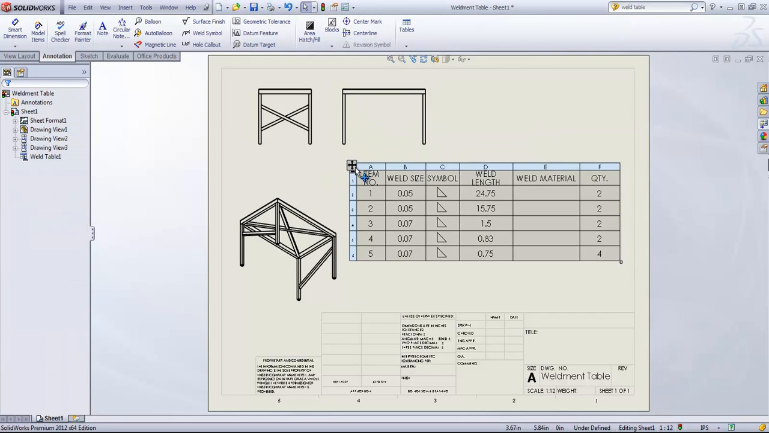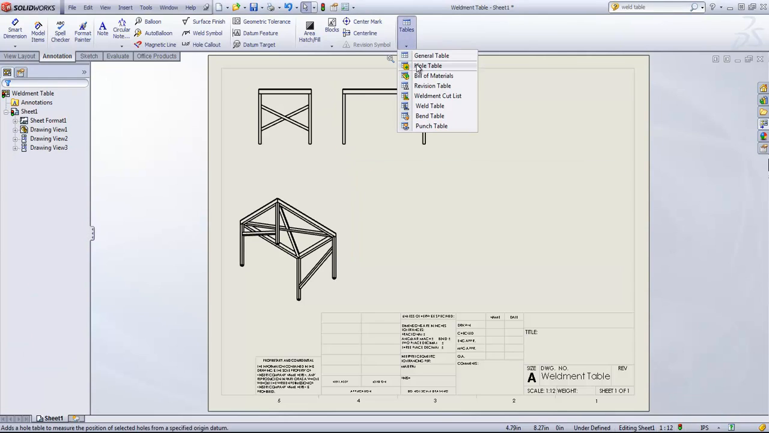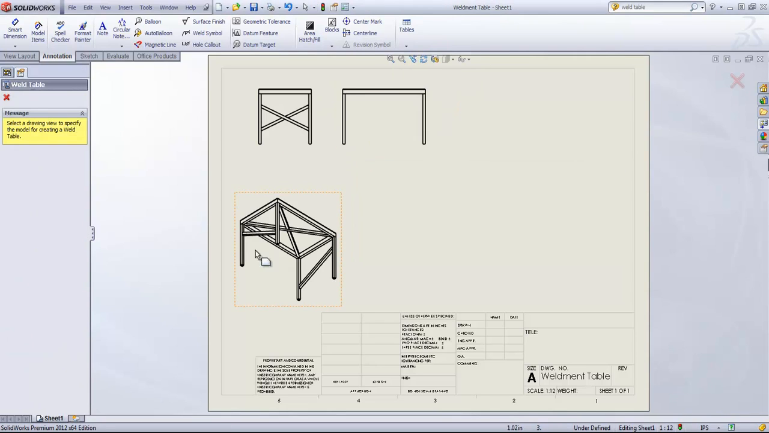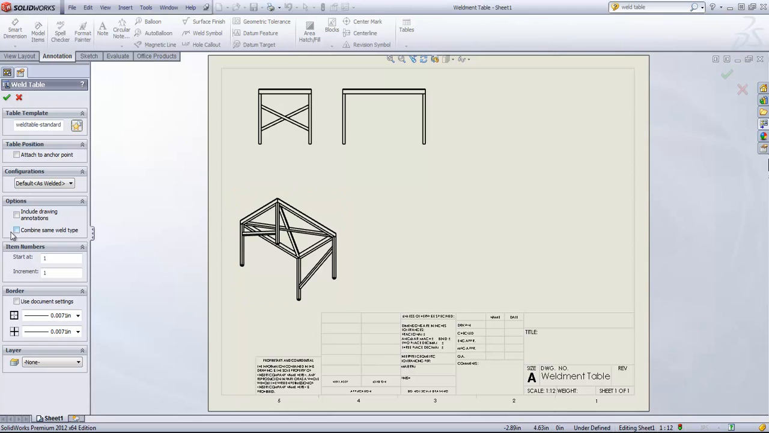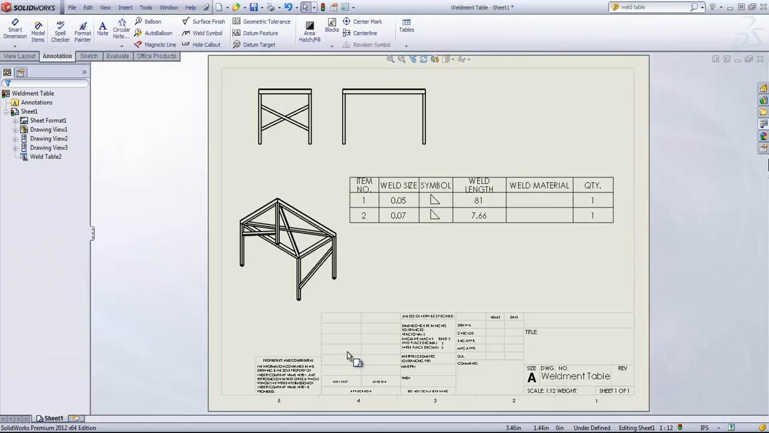We also have the option when creating the table of combining the same weld type as well as including any drawing annotations. So we can see we have two different weld sizes and the overall weld length.